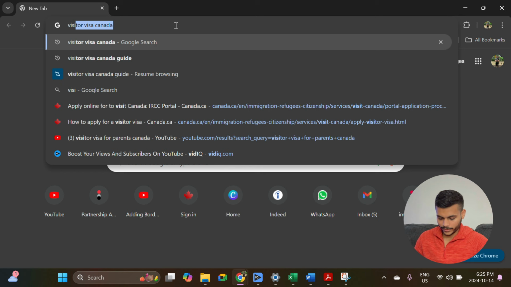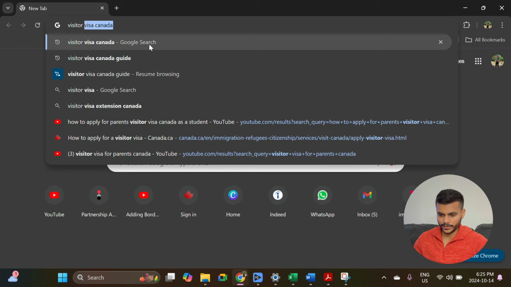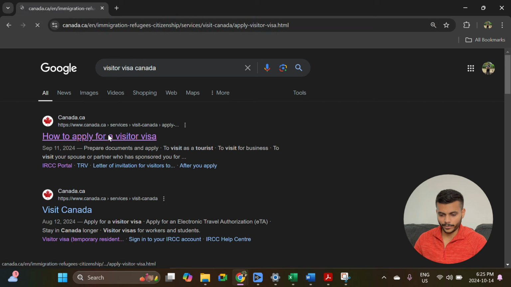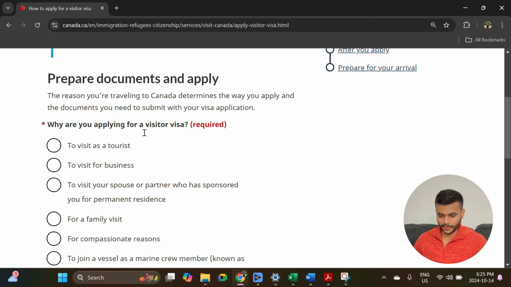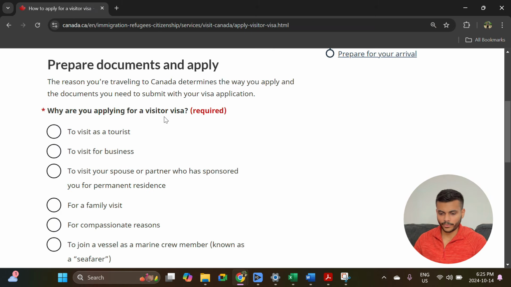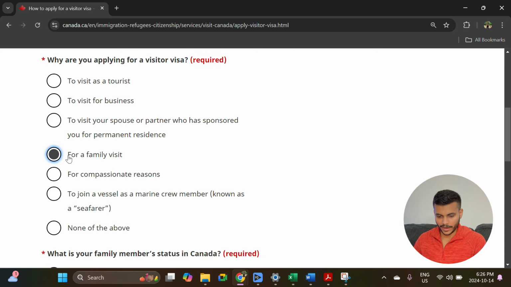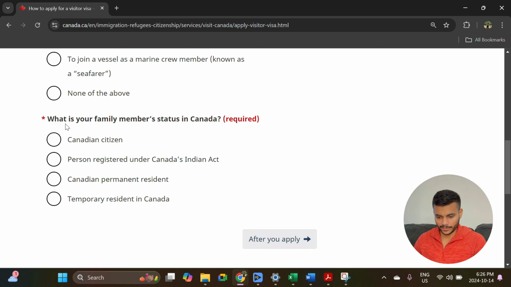So you have to search Visitor Visa Canada on your browser. I would recommend using Google Chrome. Then open this first link. If you scroll down, it asks why you are applying for a visitor visa. Let's say you are an international student and you have your convocation upcoming. We'll consider this scenario in this case. So you can select this option for a family visit.